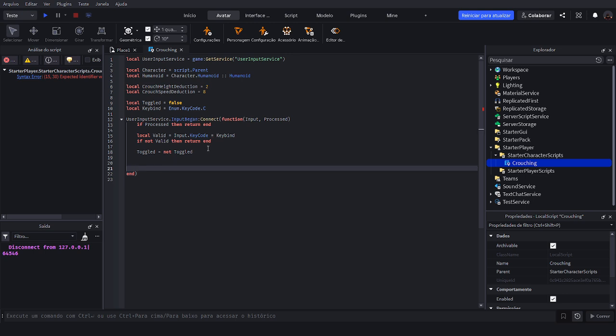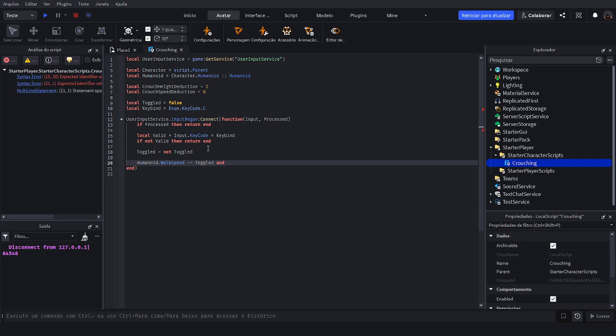So let me press insert. What we're essentially going to do is humanoid dot walk speed minus equals toggled, which is when they're crouching, and crouch speed reduction, or negative crouch speed reduction, which will just invert and give the player back their speed. And then you will copy this over, and then you will just do the same with the hip height. Hip height minus crouch height reduction. You just do the same.